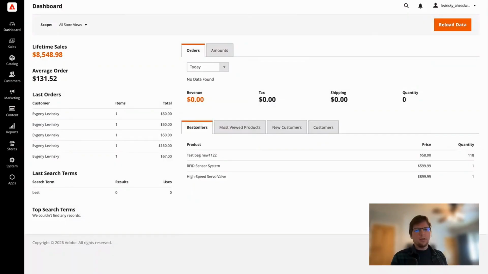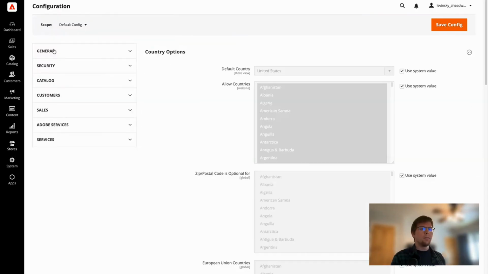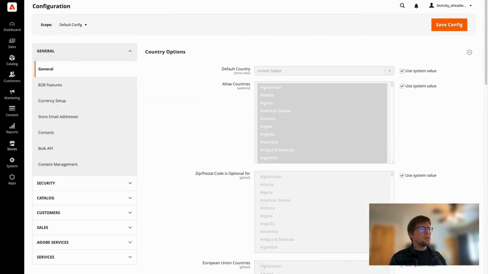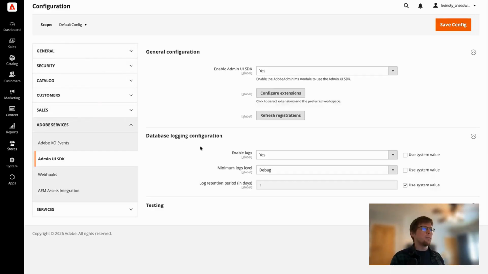So guys, now as the last part of our Syncfeeds app installation, let's go to our Adobe Commerce admin to stores configuration and select Adobe Services admin UI SDK. On this page, please make sure that admin UI SDK is enabled for your instance. That's very important requirement for our integration.